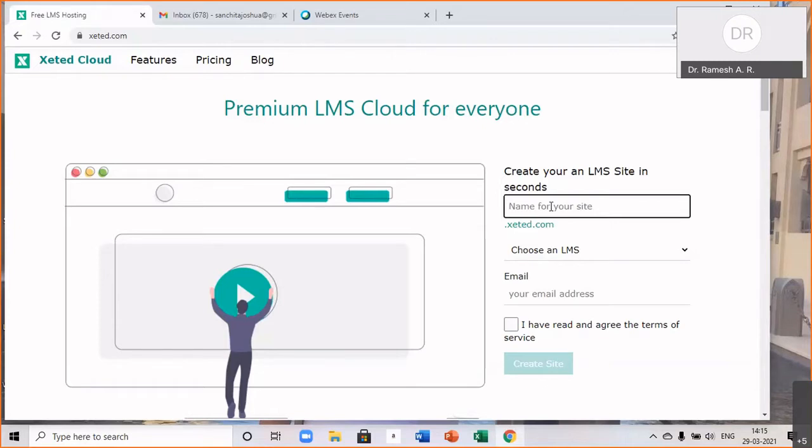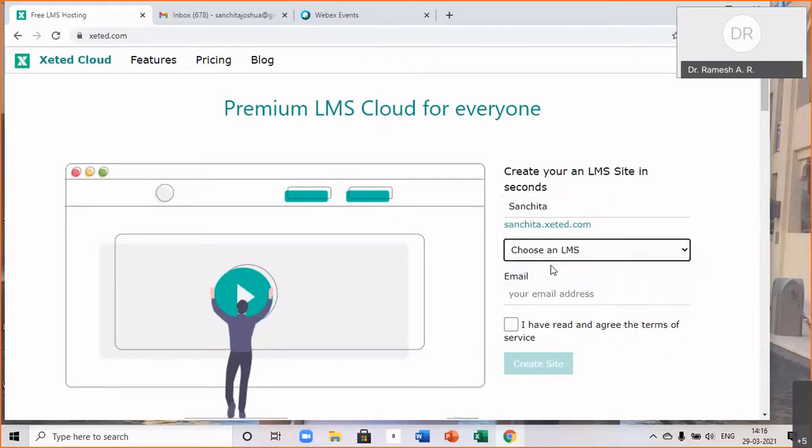You can either give your college name or you can give your name. It is better to give your own name because there are several teachers in a college, so everyone will be taking the same name. So this site name will be sanjita.exeted.com. Then you click on the next box, choose an LMS, where you can click Moodle 3.10. That is the version they have. Fortunately we have only one version.